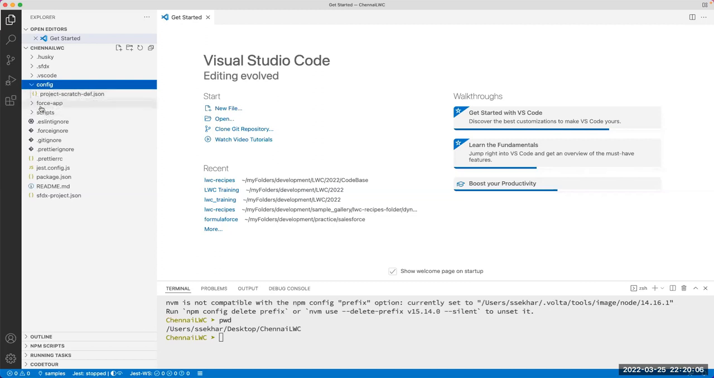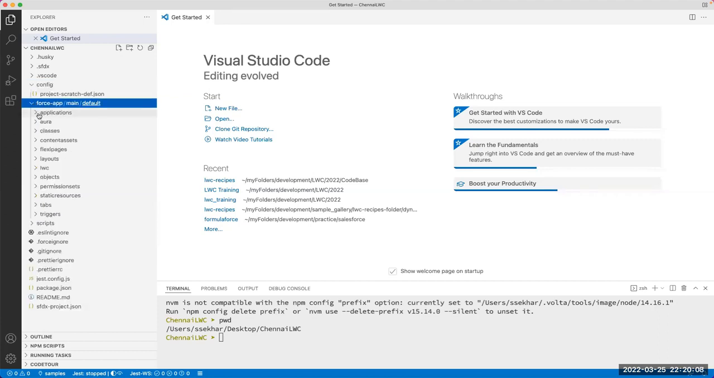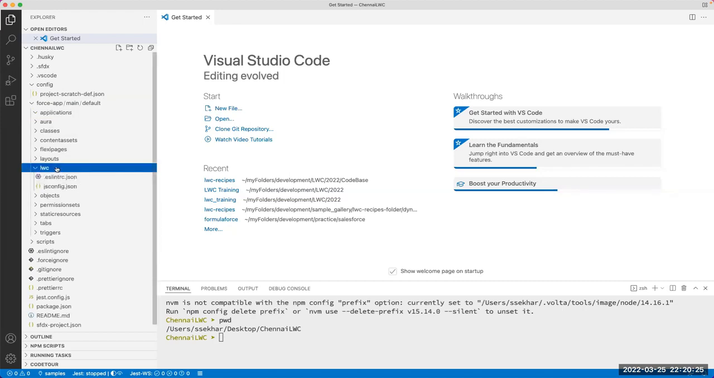Don't worry. The second thing is you have the force app directory where you have one folder for each of these things. Maybe you want to work on a Salesforce application, you have an applications folder, then you have an Aura folder if you want to work on Aura. If you want to work on Apex, you have a classes folder. Similarly, if you want to work on Lightning Web Components, you have an LWC folder, Lightning Web Components folder.